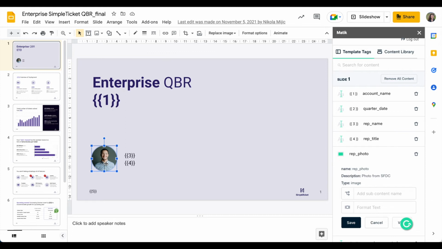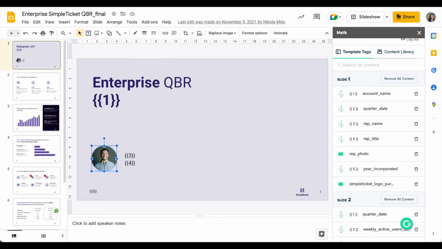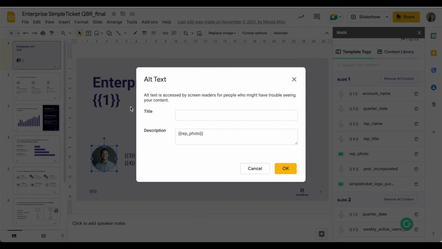This piece of dynamic content is pulling a photo from Salesforce and populating it in the presentation automatically based on the specific sales rep selected.